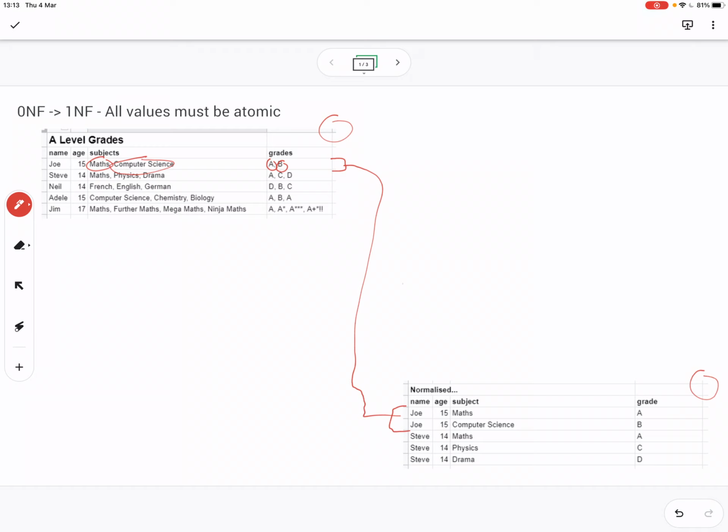I've just shown Joe and Steve here. Steve studies 3 subjects, maths, physics and drama, interesting combination, and so he's got now 3 rows in the table. I'll perhaps do that in a different colour. So Steve here has 3 rows in the table, 1 for each subject, and now the values are atomic. So this is in first normal form.